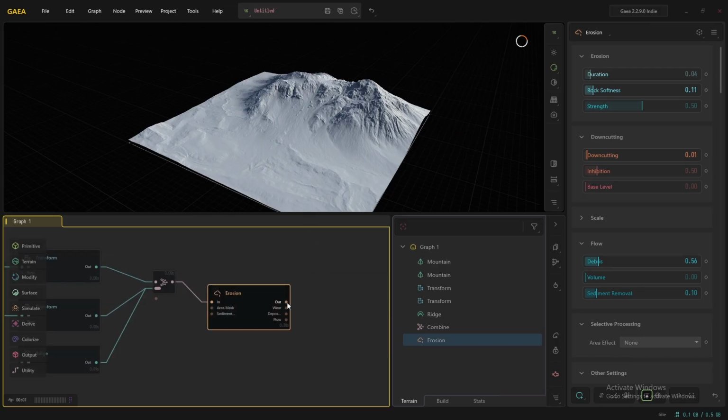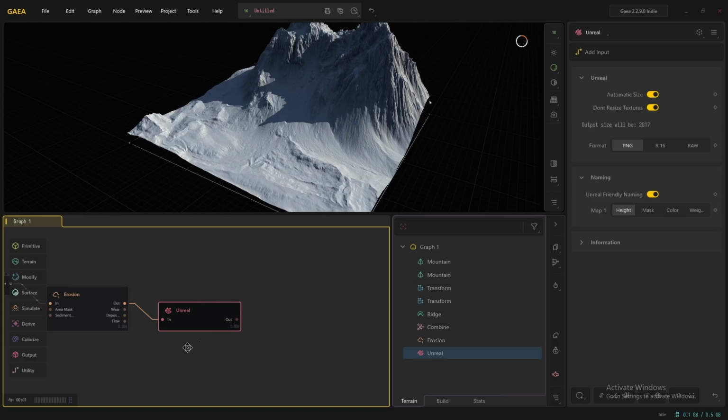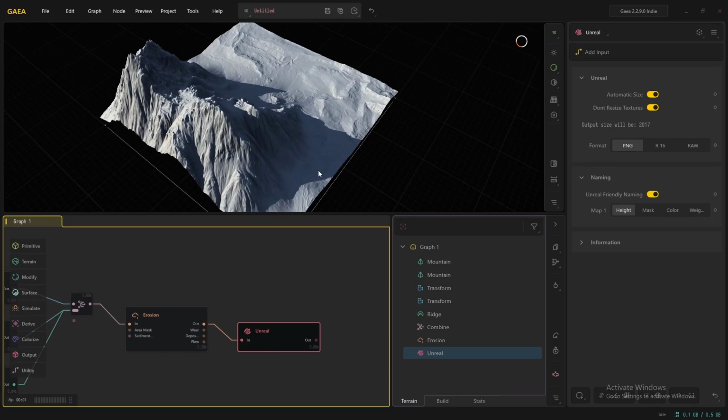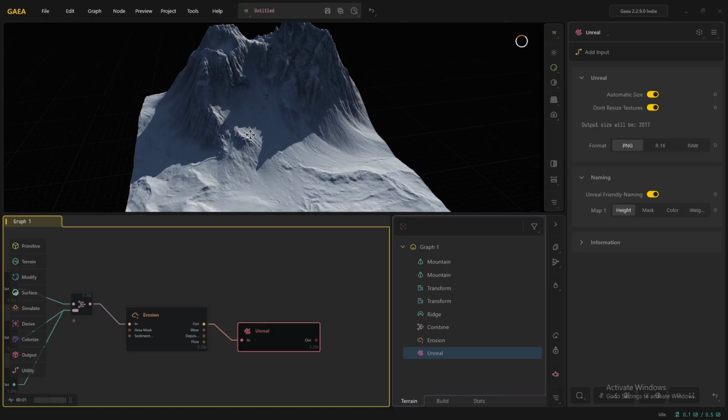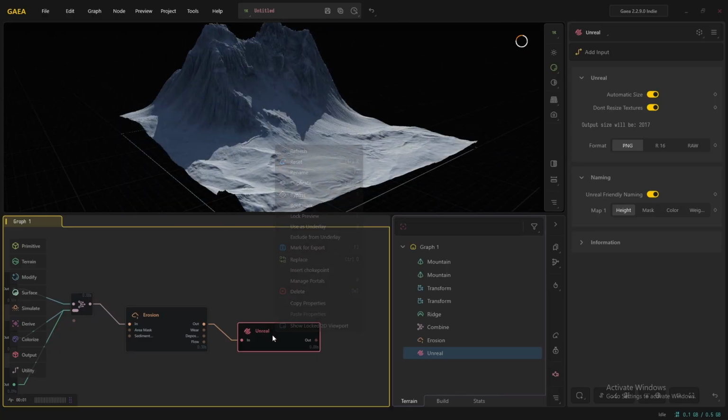To export to Unreal, there is a special node for exporting landscapes. Drag off the erosion output and search for Unreal. Looking at the map, the node made the height more exaggerated. Don't worry, the exaggeration will be reversed during the import. Anyway, right-click on the Unreal node and mark it for export. This tells Gaia we want to export the node's output to a file during the build.